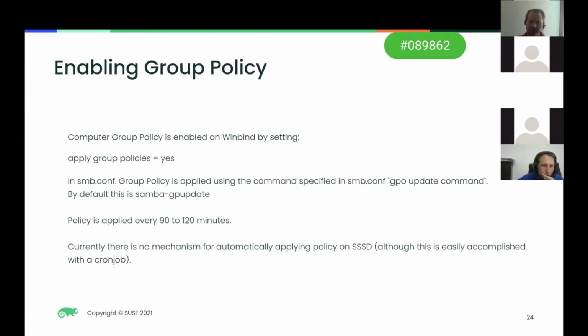And then currently there's no mechanism for automatically applying policy on SSSD, but you could easily accomplish this with a cron job, or I've actually modified Alt Linux's GP update oddjob. And if you're interested, you can contact me about that. I have a version that will apply updates using Samba's GP update. And you could install that on Fedora or whichever distro that you use.